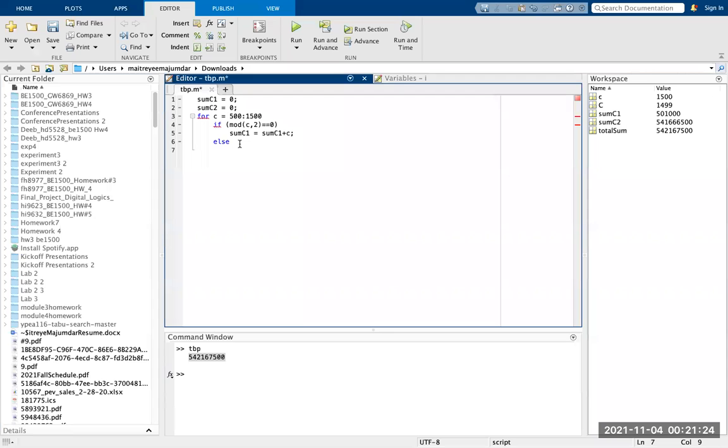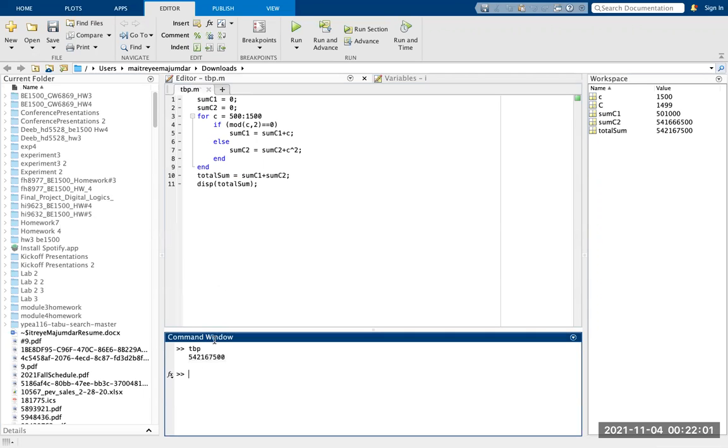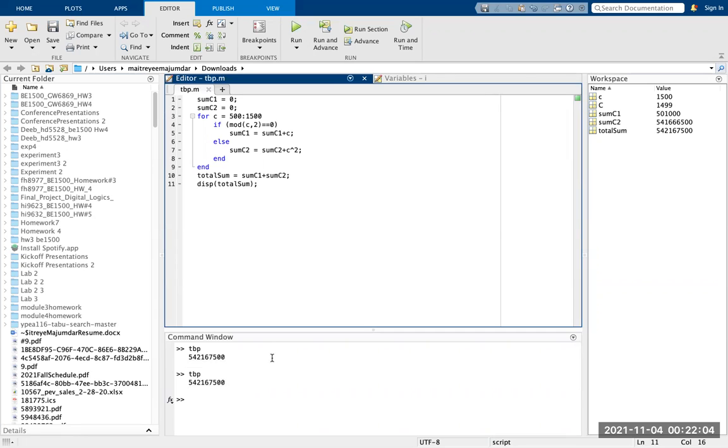And the odd numbers are being squared, so we have to keep that in mind. Sum c2 equals sum c2 plus c squared. Let's end the if statement. Let's end the for loop. And let's make a total sum variable. Total sum equals sum c1 plus sum c2, and display total. And hopefully we should get the same value. And great, we got the exact same value.